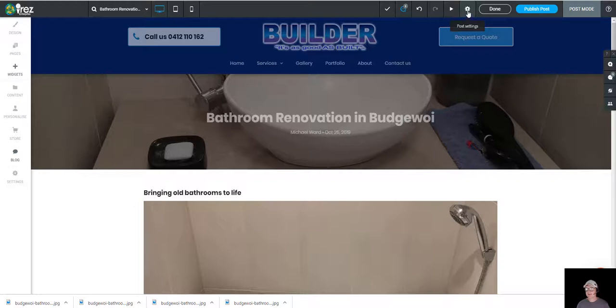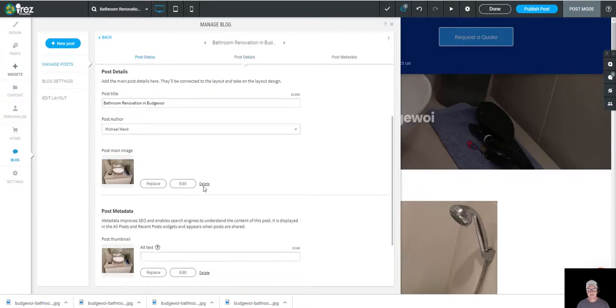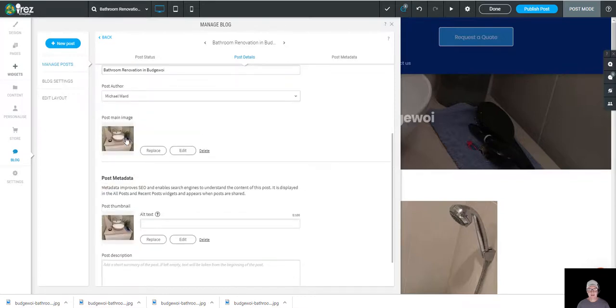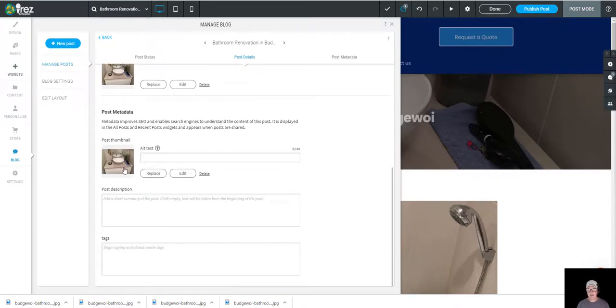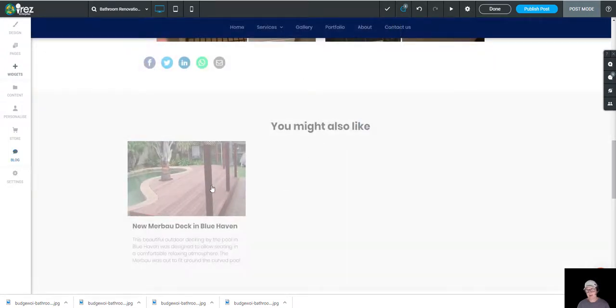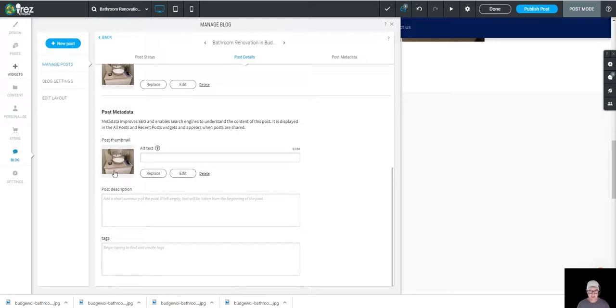Have a look at the post settings up the top here. This is what's going to be found when you search it and on Google. So you can see here we have another alt text tag. Now you can change these images if you like. So post main image is this one here. Post thumbnail is what will show down the bottom down here. That's the post thumbnail, and that's also what gets shown when you share it onto places like Facebook, Twitter, and the like. So you can change them if you like. By default, it'll just put them both in there.